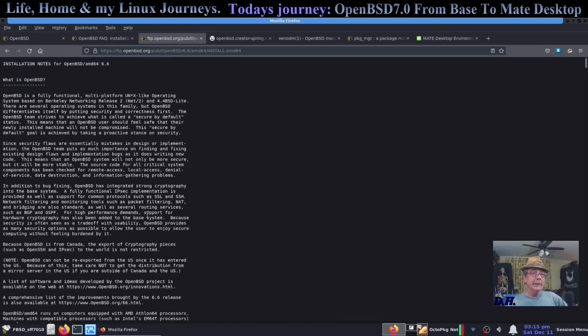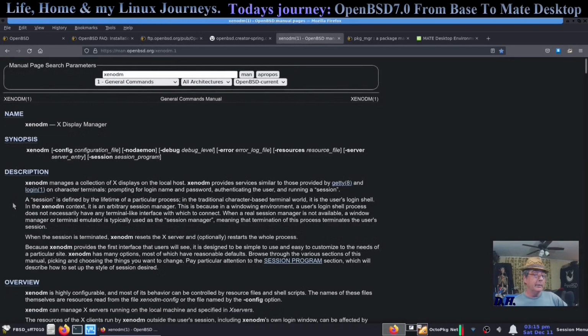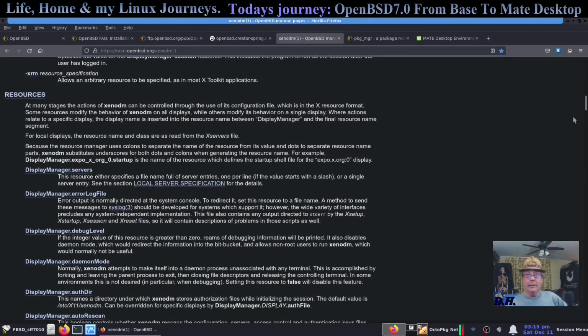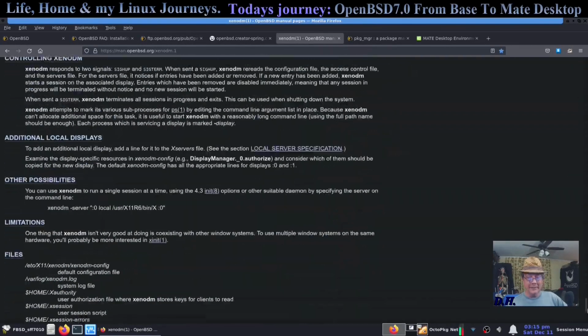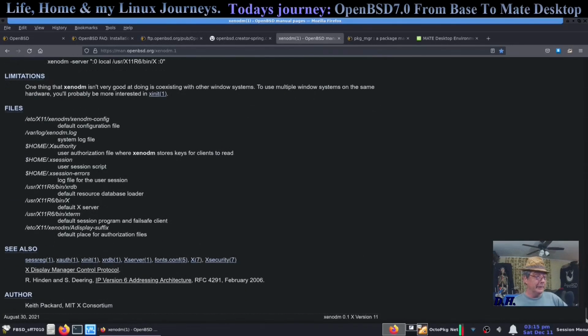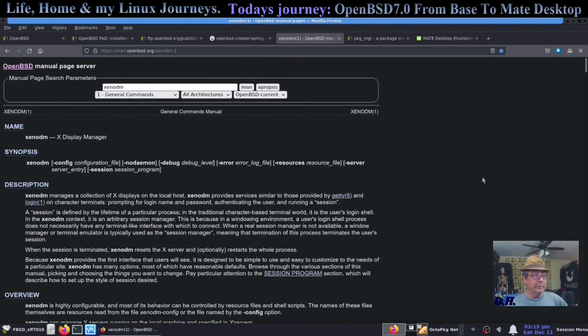Okay, and XENODM, for those that do choose to use it, it is available and it is configurable. And there's an entire, I'll put this link in the description or in the titles. There's a lot of information dedicated to just understanding and being able to edit your display manager if you use the XENODM.